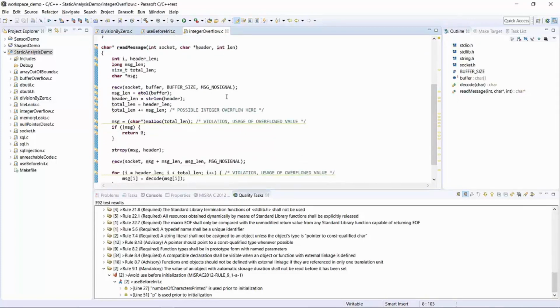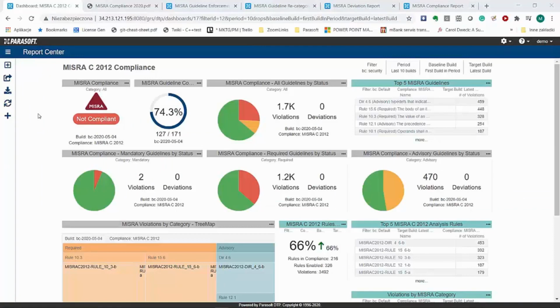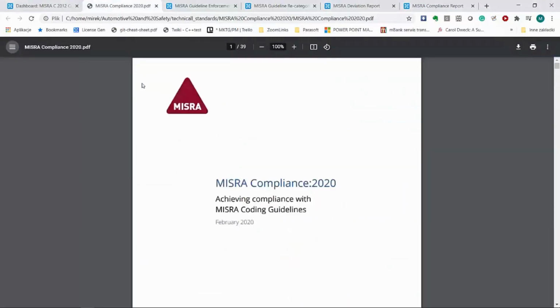In case of MISRA, for example, the requirements for compliance reporting are very well defined. There is a separate standard called MISRA 2020 Achieving Compliance, which precisely describes the reports that have to be prepared to claim compliance. And here is where Parasoft DTP provides a huge value. It is a TÜV certified reporting and analytics tool which includes a unique compliance reporting for MISRA. The reporting conforms to MISRA 2020 Achieving Compliance standard.